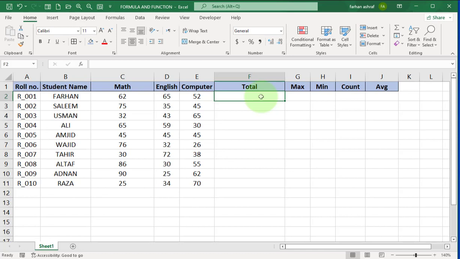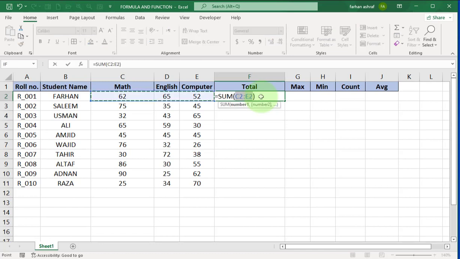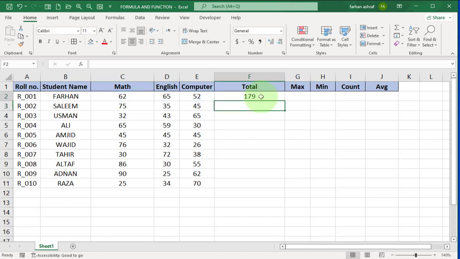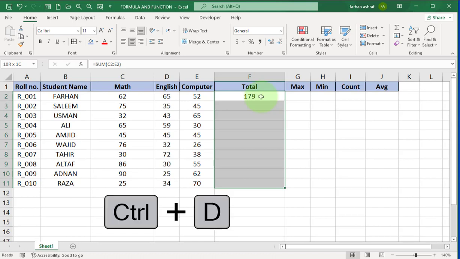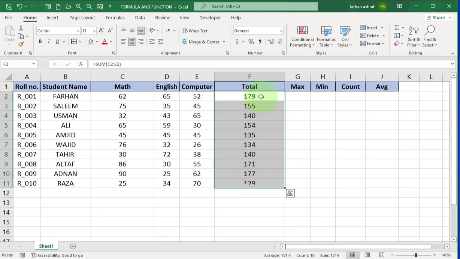Now this time I perform all the actions through my keyboard. First we select the F2 cell. Now press Alt and equal to and press enter. Then I hold the Shift button and press the down arrow keys to select the whole column. Now there is a shortcut key, Ctrl+D. You can see all the calculations are done, even though I did not touch the mouse.